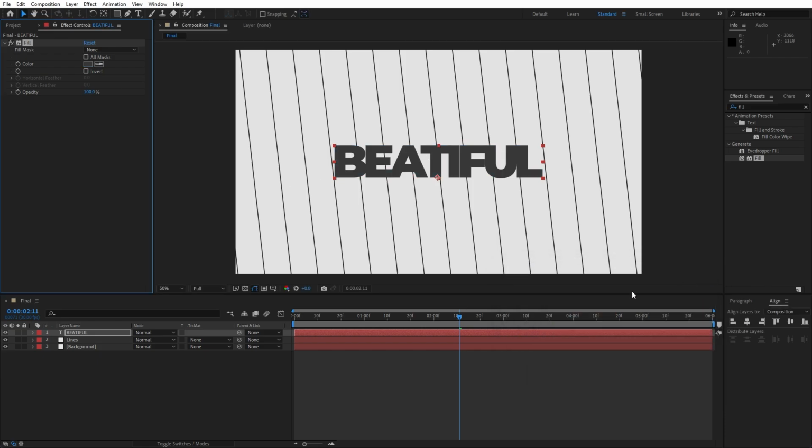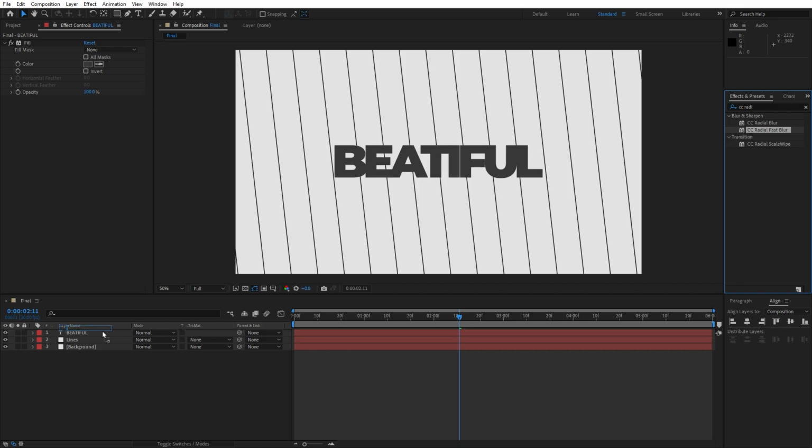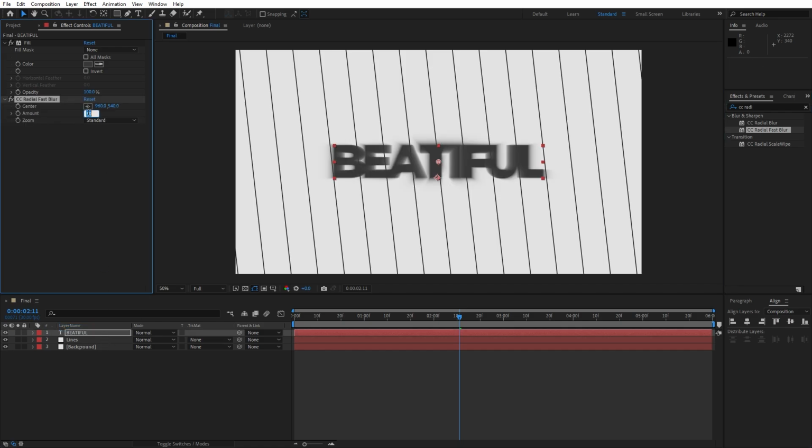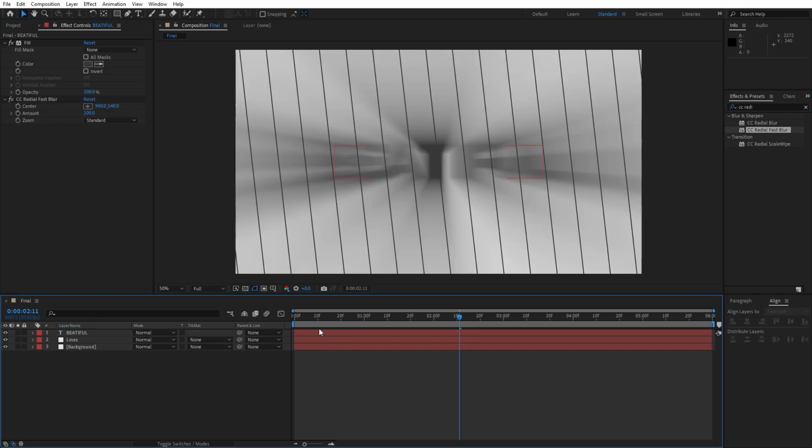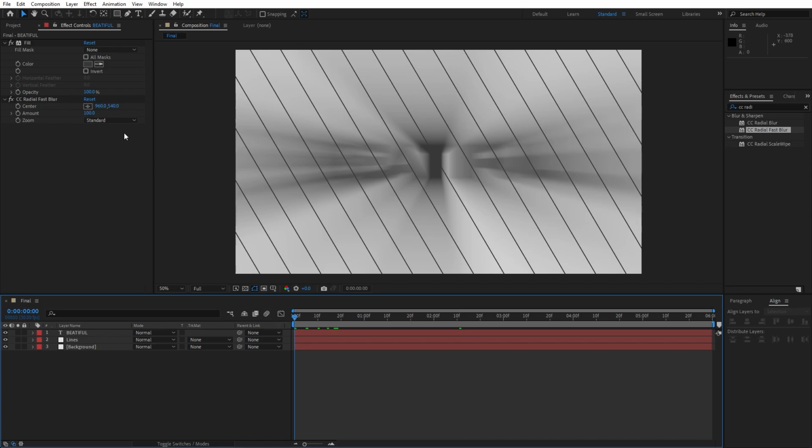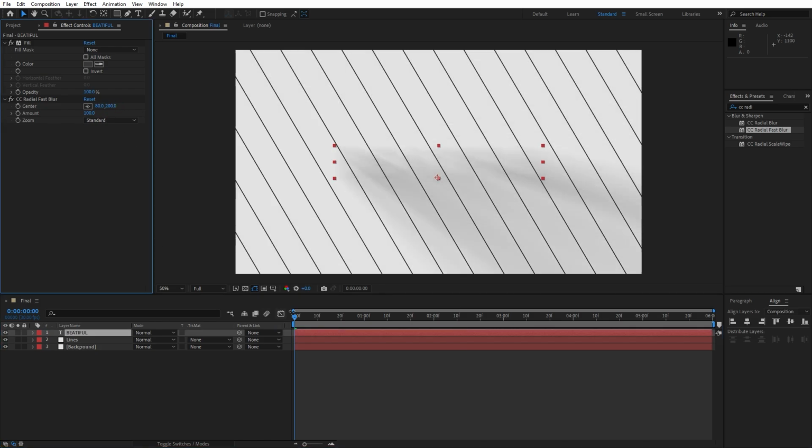Hit OK. And for the next effect, let's type CC Radial Fast Blur. Drag and drop also on our text, and for the amount let's go to 100. OK. Go here at 0 frames and let's type for the X parameter 80 and 200 for the Y parameter.